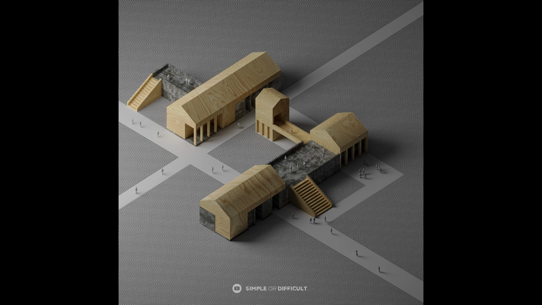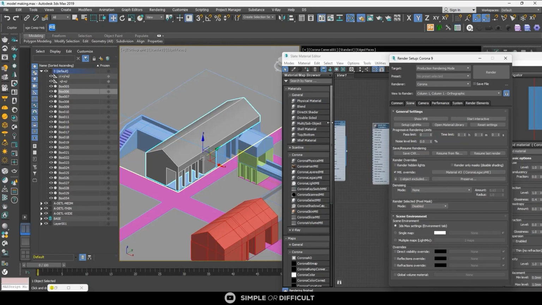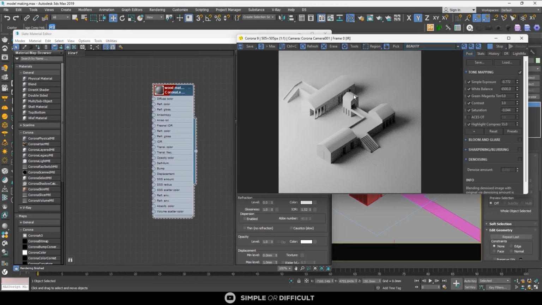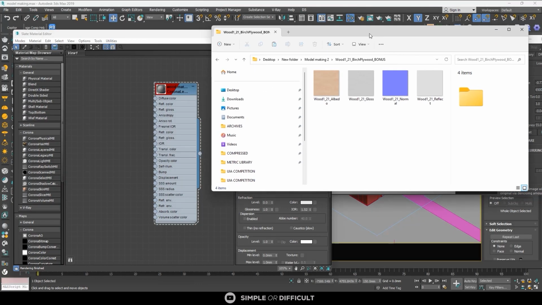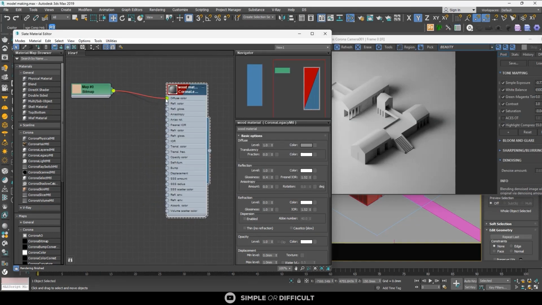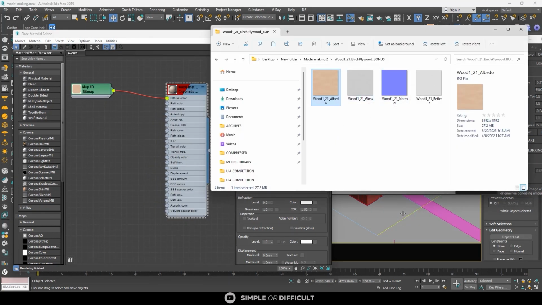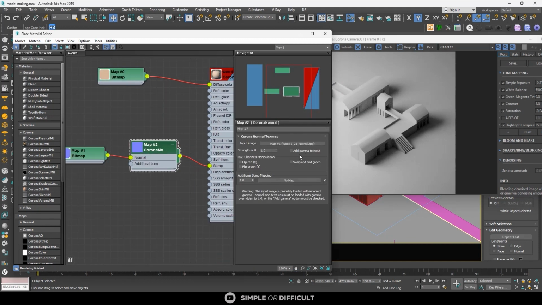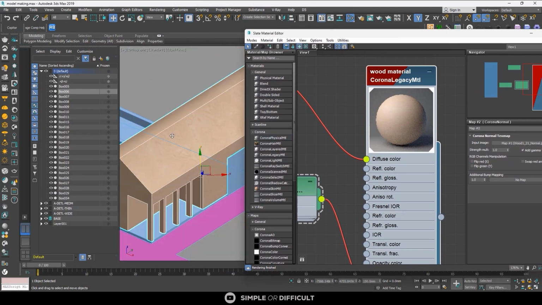So let's start with the wood material. For the wood material, I created the wood material myself. If you want to see the details of how I created this material, I'll put the link in the description for the detailed version of this video, where I took my time to explain every single thing I did. So I created the wood material and I applied it.